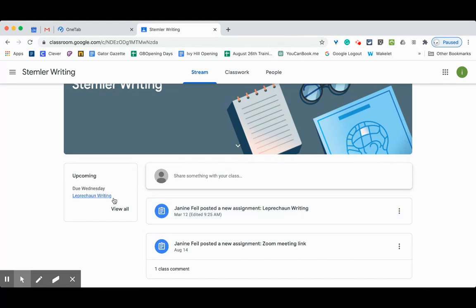And under here it says upcoming, which is the same thing. It tells you that something is due. And I can enter that assignment by clicking on it here or here.